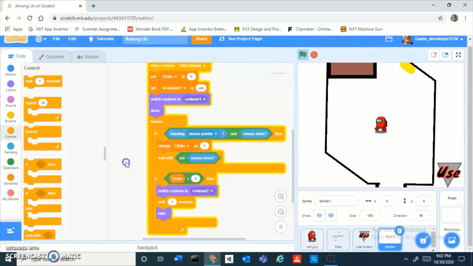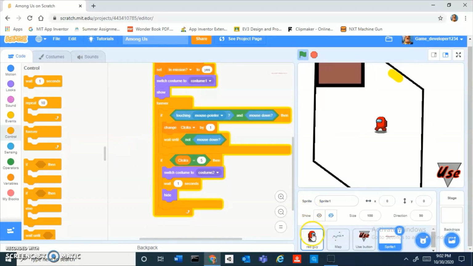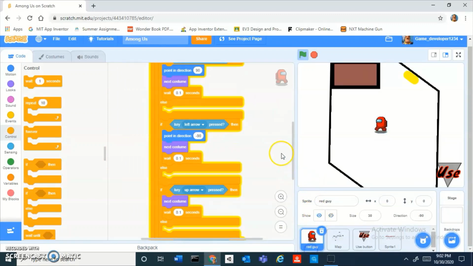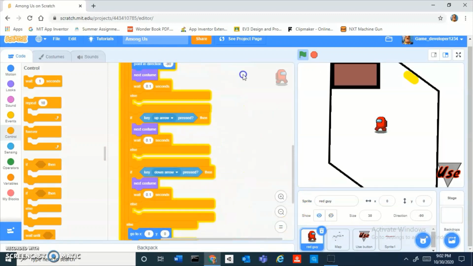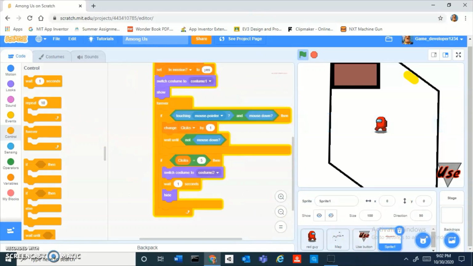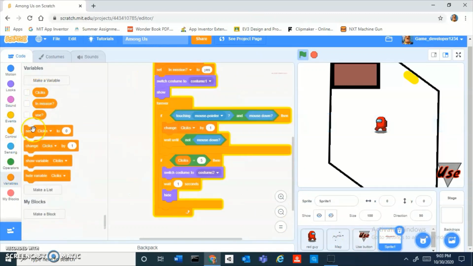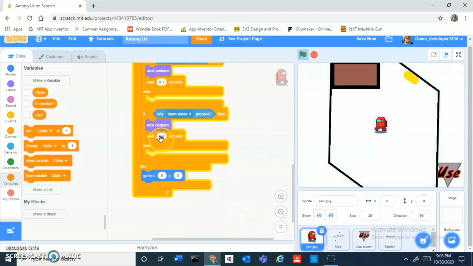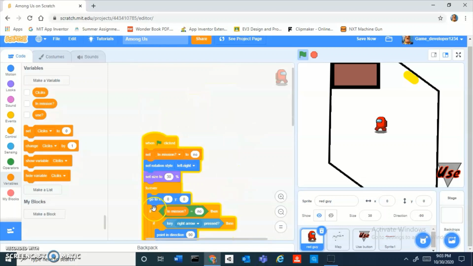And then, oh, all right. Oh, wait, I know the problem. It's because we're still, okay. That was a problem in the code. Well, in mission, no, we can set it to, set in mission to yes again. And set in mission to yes again. What should be happening is this should go in there. Okay, I get that. All right.